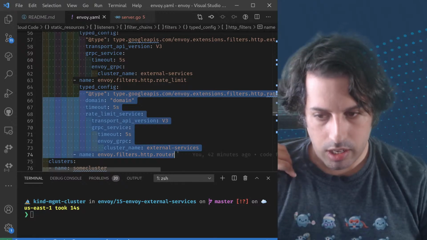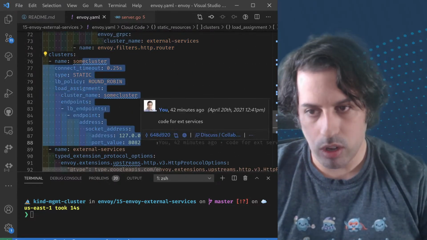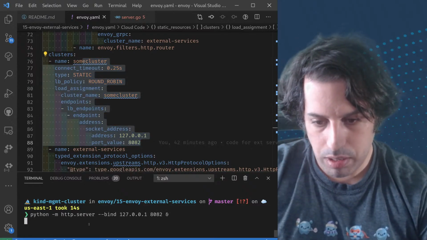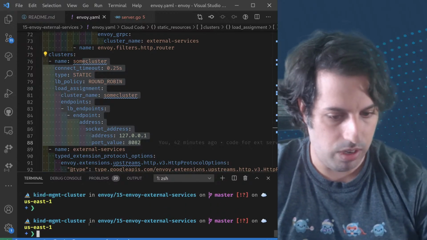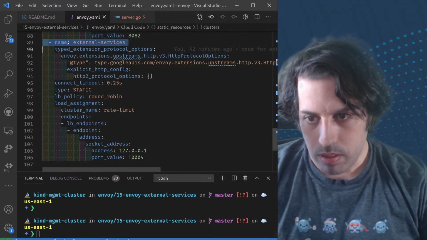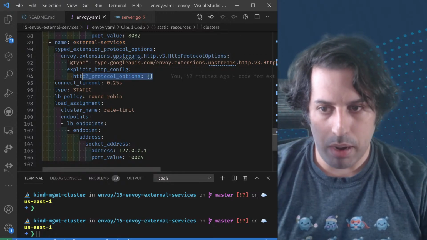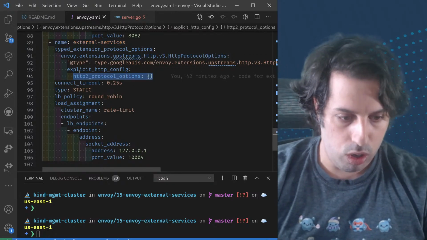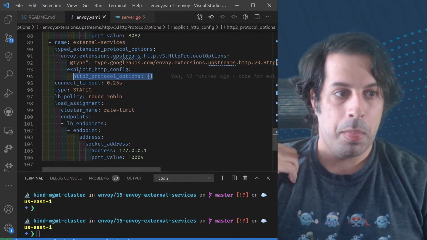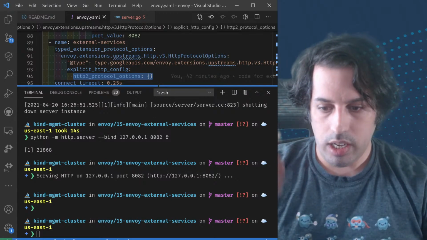So that's it. Clusters, we have some cluster. In our case, we're just going to do a Python HTTP server to have something serving on that port, and the external services cluster, which will start in a second. And you can see that the important part here is to add the HTTP2 protocol options, because it's a gRPC service and gRPC is only available with HTTP2. All right, so let's move to the interactive part.